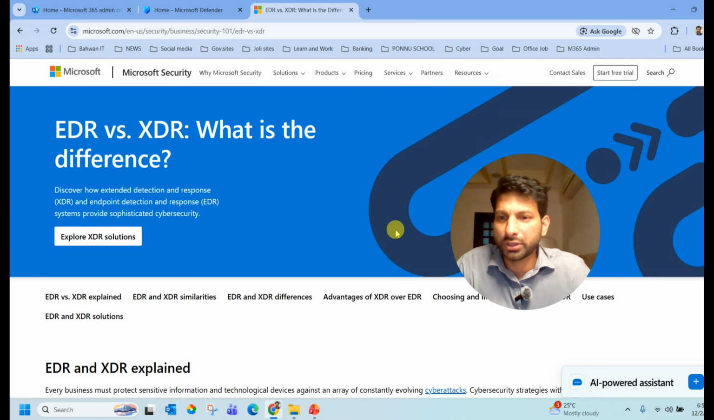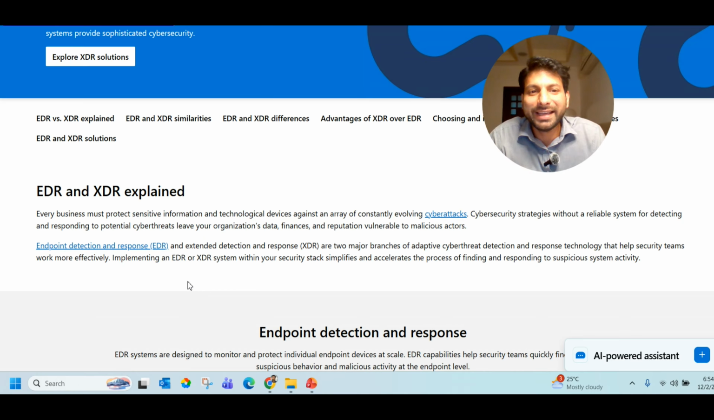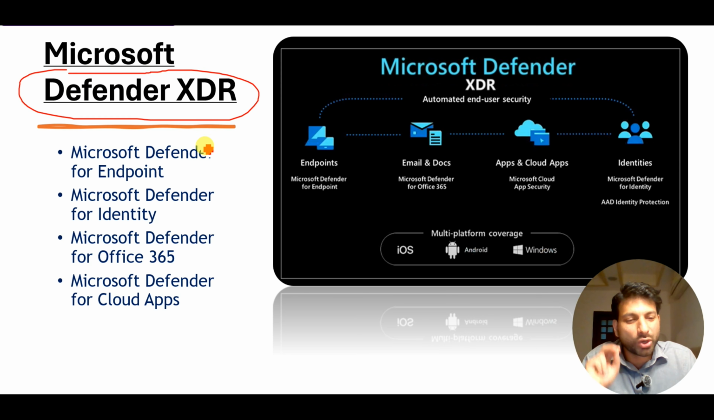We are on the Microsoft official page, where they have explained EDR and XDR. EDR is the short form of Endpoint Detection and Response, whereas XDR is the short form of Extended Detection and Response. Both of them help you find and respond to suspicious system activities. Microsoft Defender XDR, Extended Detection and Response, is the combination of four Defender products: Defender for Endpoint, Defender for Identity, Defender for Office 365, and Defender for Cloud Apps.